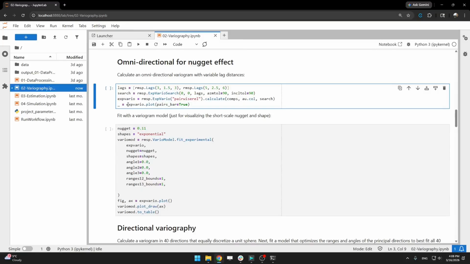Then we can use that output, which is going to be an instance of this experimental variogram, to plot all the experimental points. In this case, we are specifying that we want to see the number of pairs bar. So let's take a look at the output.